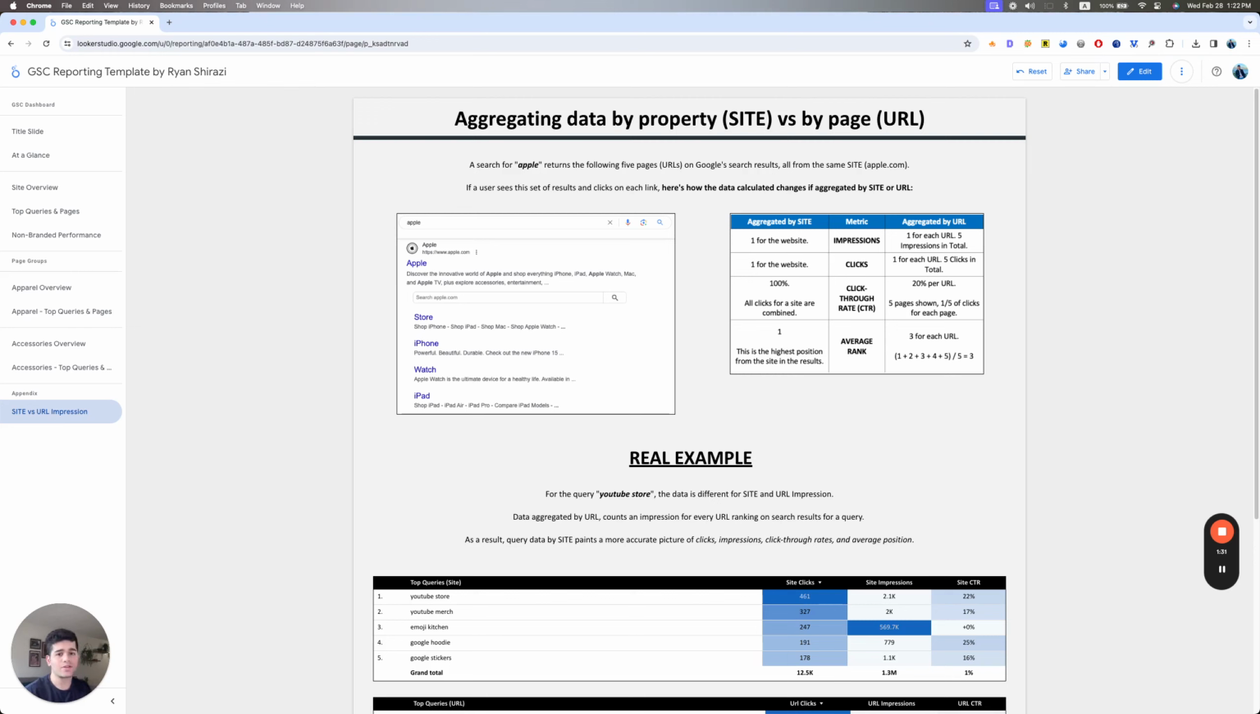Now, looking at site versus URL impression, we should know how Google Search Console collects and displays data differently based on whether it collects data for the site as a whole or data collected for every URL individually. Now let's take a look at an example. So search for Apple returns the following 5 pages on search results from the same site, that is apple.com.